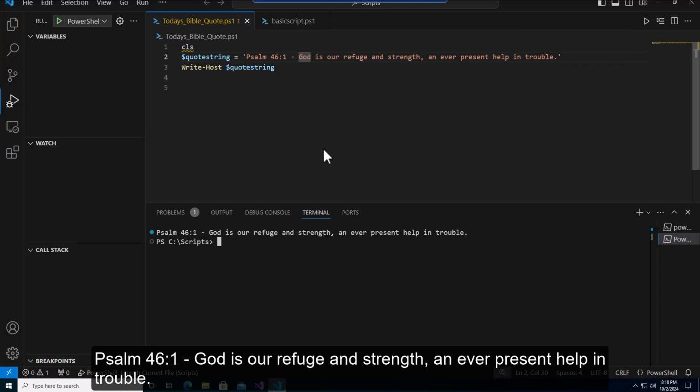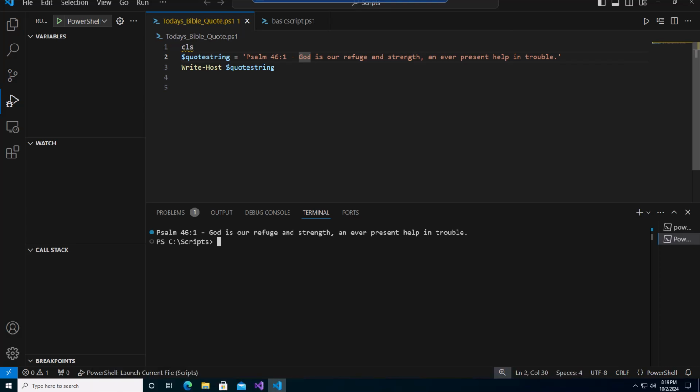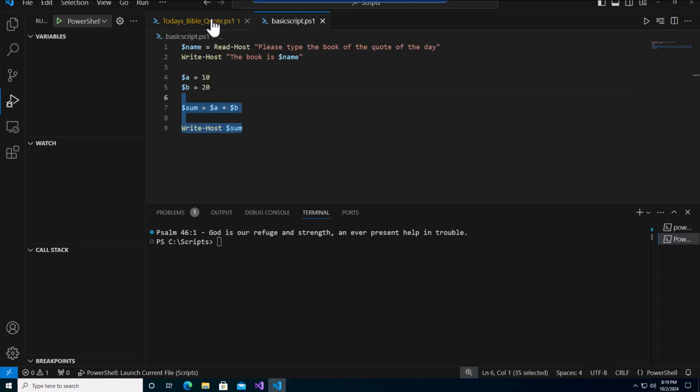Okay, so that's our quote of the day, and today we're going to be covering running scripts from the command line. So as we know, this is the content of a script here, and we did a basic script yesterday. So let's see how we'll run this from the command line.